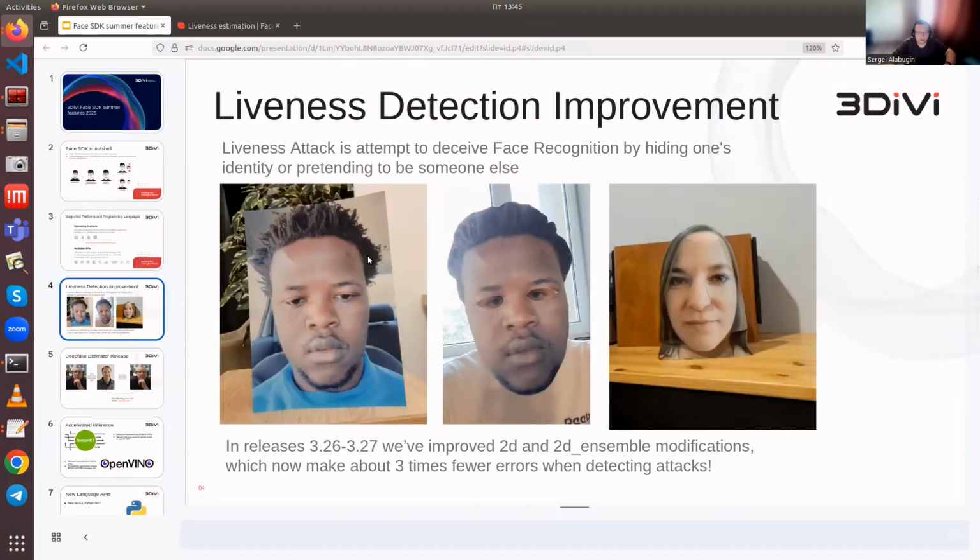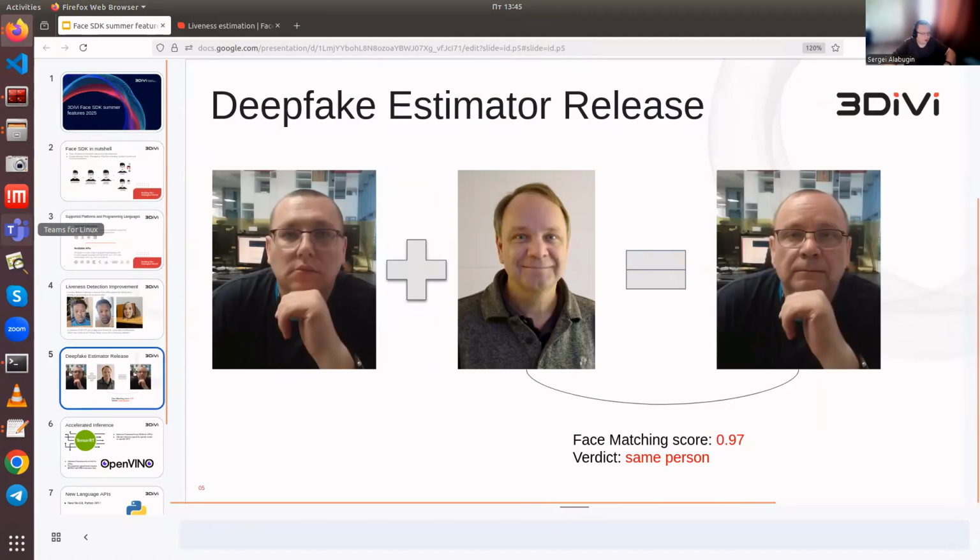The second global feature is deepfake estimator. In recent years, in addition to classic liveness attacks, deepfake-based face swap attacks have become an increasing problem for the use of facial recognition technology. Let's look at an example of how it works.